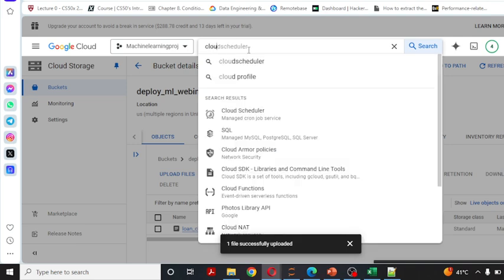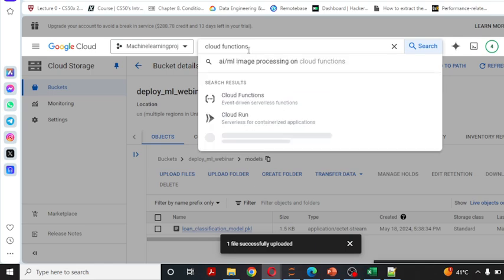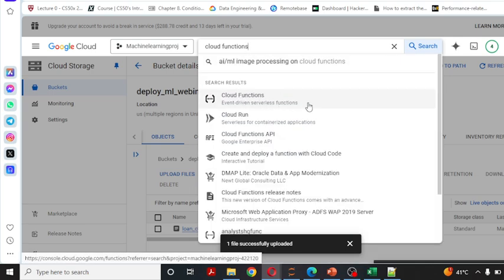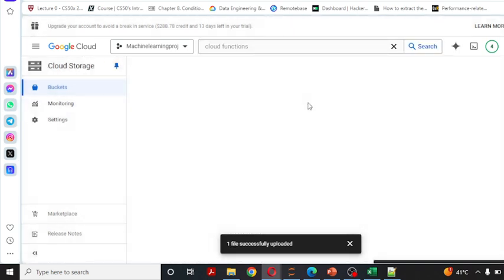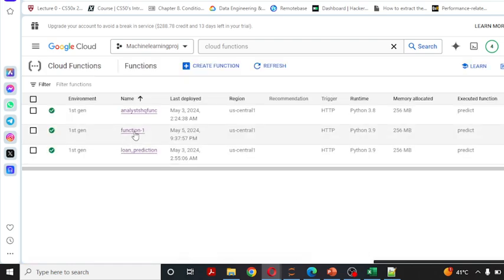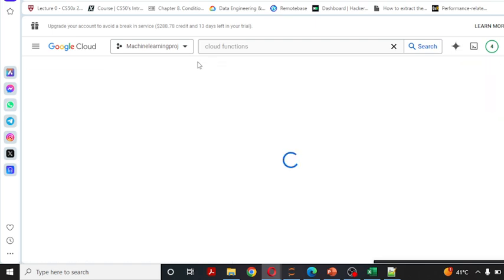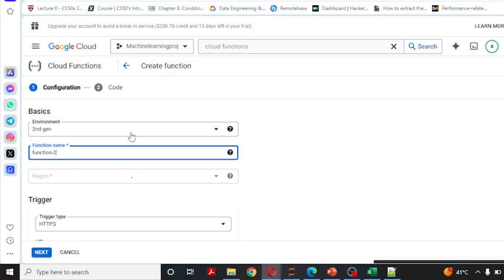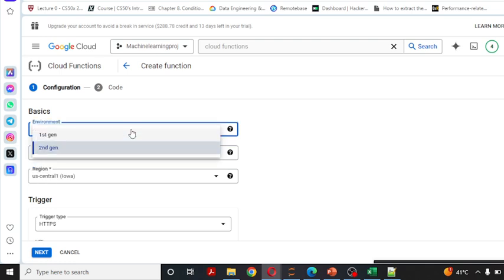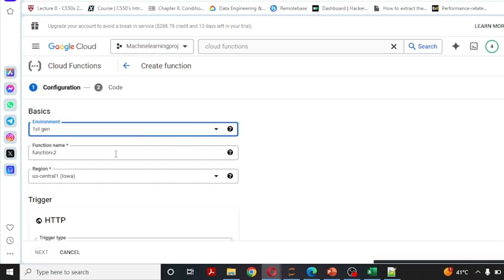Now I'm going to search for cloud functions. This is Cloud Functions, event driven serverless functions. I'll click on it. I already have three previous cloud functions, and I'm going to create a new one. It asks which environment you want. Second gen is for when you are deploying your deep learning models, and that would be perfect. But as we are simply focusing on machine learning, first gen is fine.